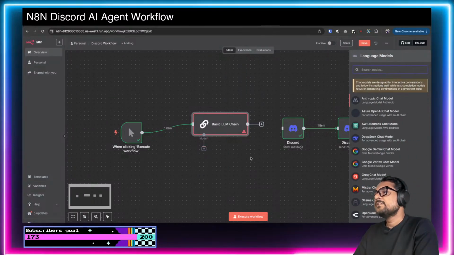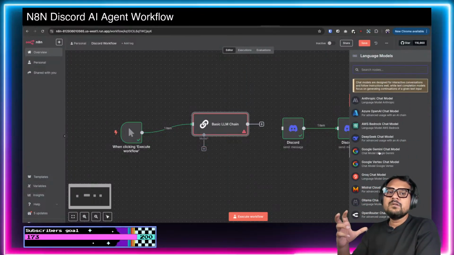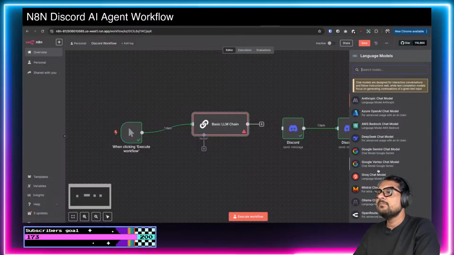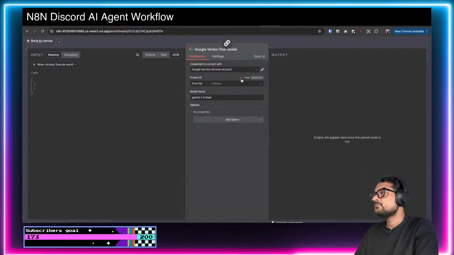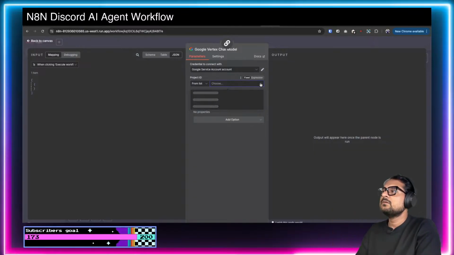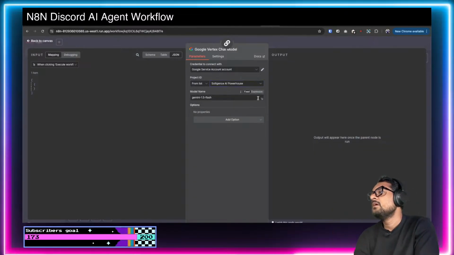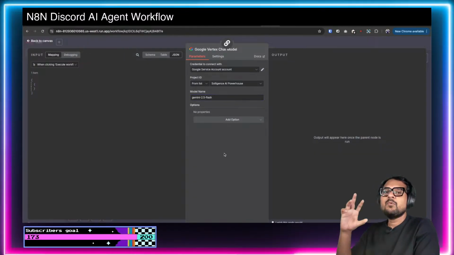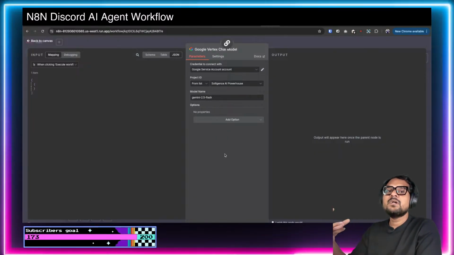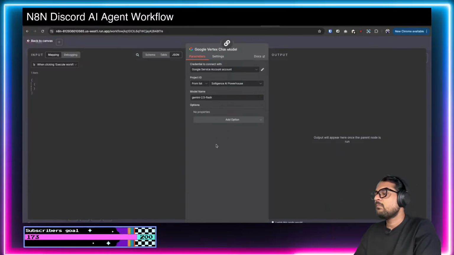And this chain needs a model, that is a large language model. We are going to add the Google Vertex chat model here. My Google service account is already connected. I'm going to choose a project from my Google account, and I'm going to change the name of the model here to Gemini 2.5 Flash. That is the model that will power our basic LLM chain node.